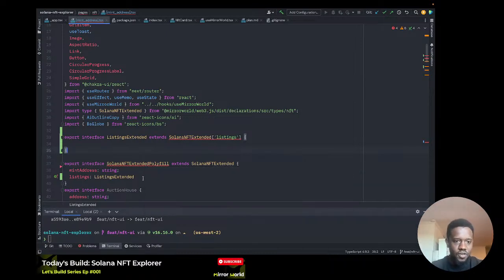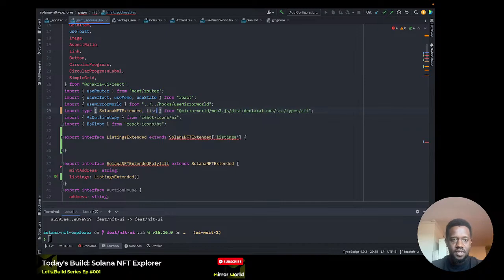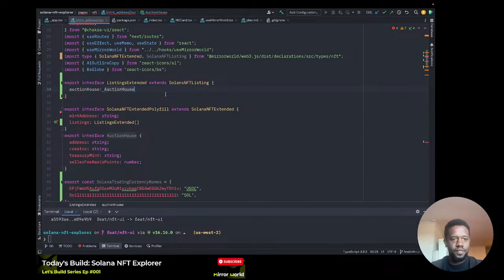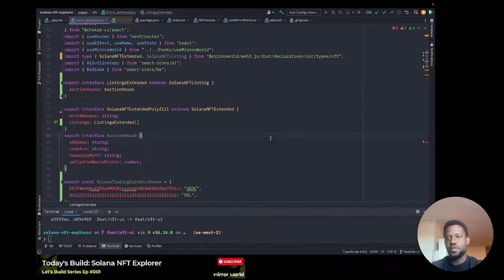Wait, where does it say that? Oh yeah, this should be an array. Is that it? Ah, okay. I think I know why. I'm just going to import the listing here. Solana NFT listing. I think this is what we wanted to add in here, and then add the auction house. And the auction house will take this type. All right. Yes. All right, we're on the right track.